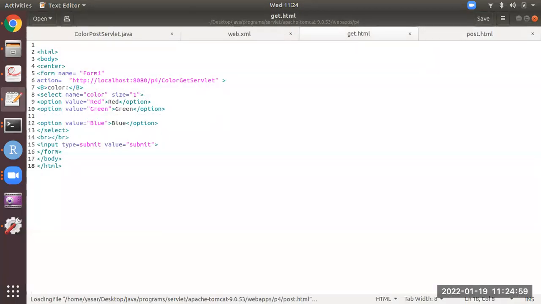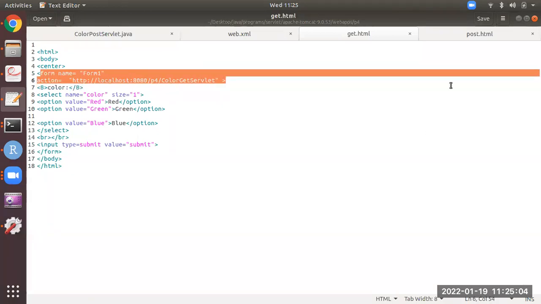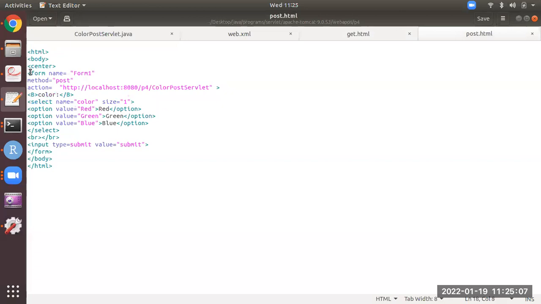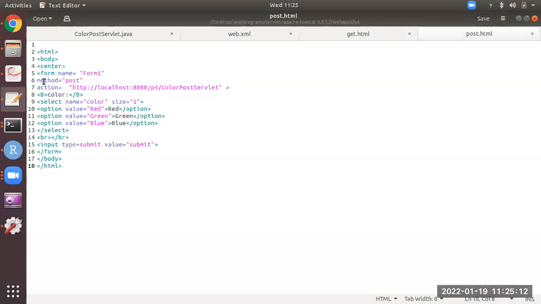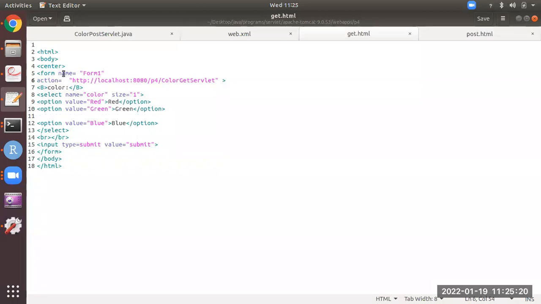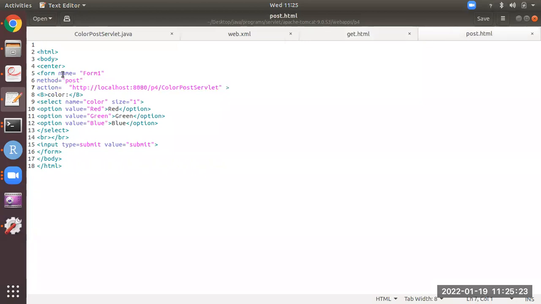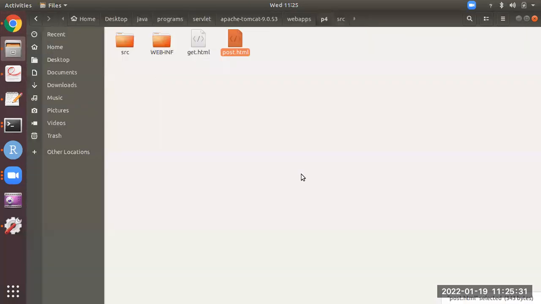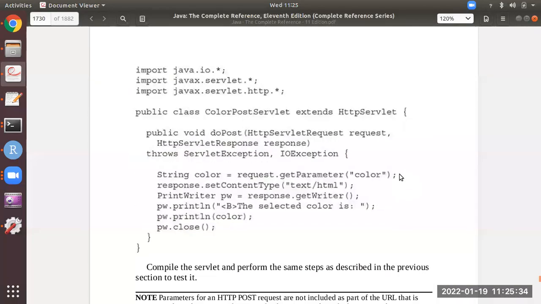Please try to observe in this get.html, this is the form tag. Whereas in post.html, in the form tag, there is the inclusion of one more attribute, method equal to post. Three attributes are there: name, method, action. Whereas in get.html, there are only two, name and action. So here method equal to post is used, and apart from that, the new thing is doPost is used. Okay, students.